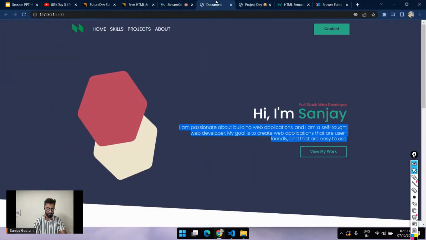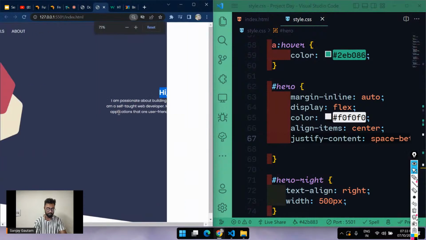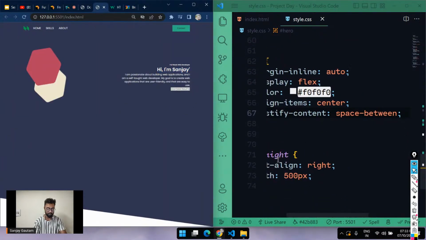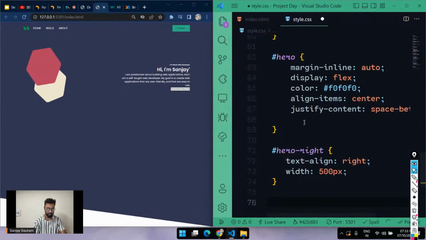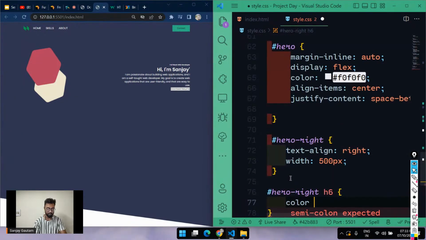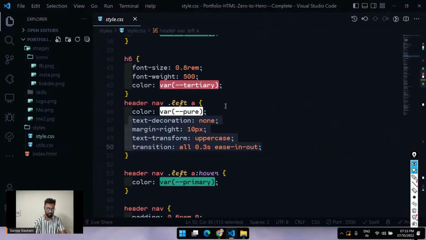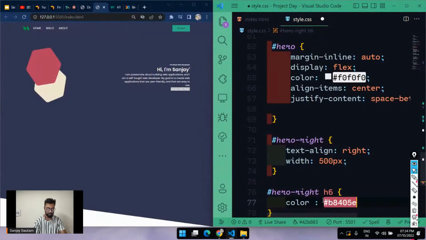And next, let me just see. So this is the pink color, and okay, that's all. So let's go over here and let's just make this thing a little bit pretty. So I'm just going to zoom it out a little bit. So let's just target this H6. I'm just going to target all the H6 which are inside of hero right, and give them a color of that pinkish color. So let me just copy that pink color from here. So here we have our pink color, and let me just give this a pink color.